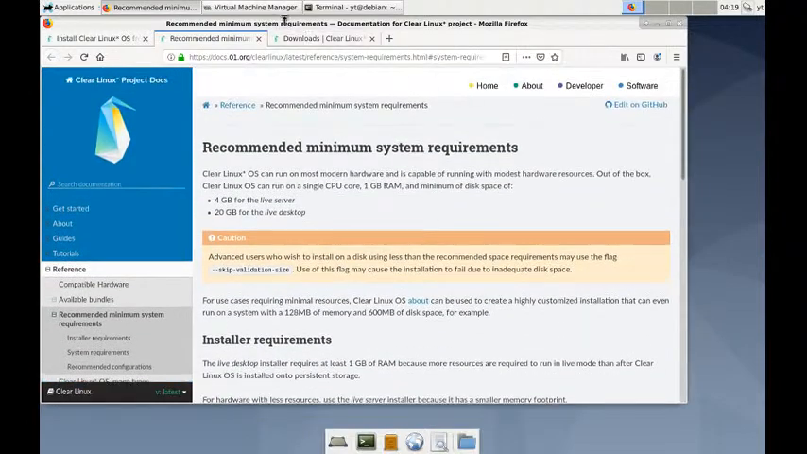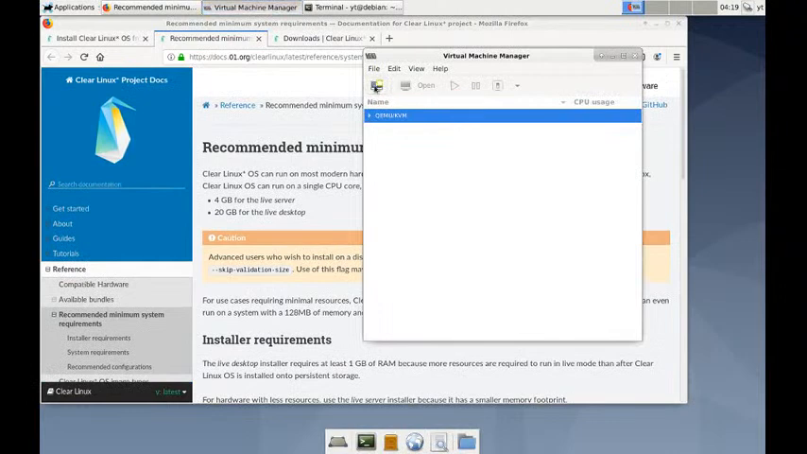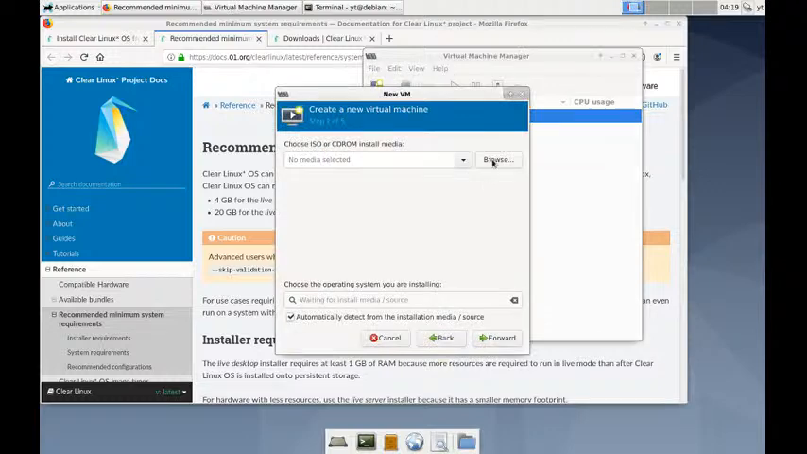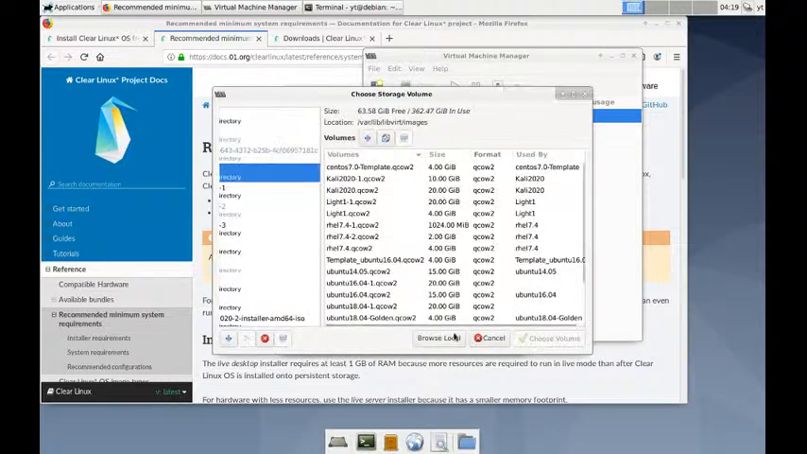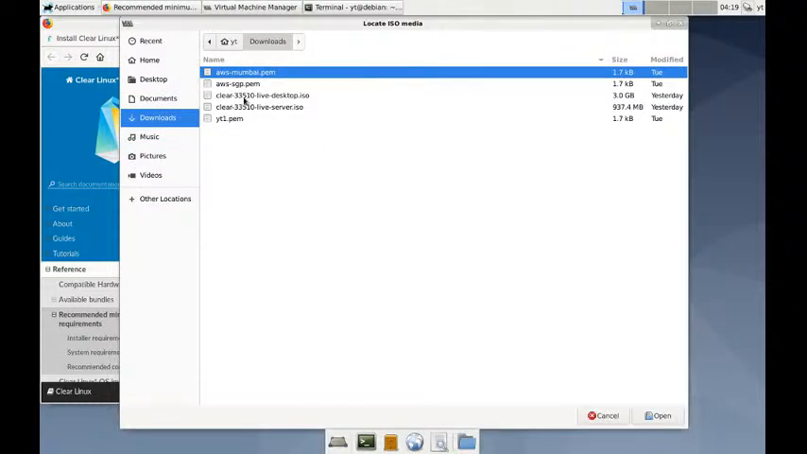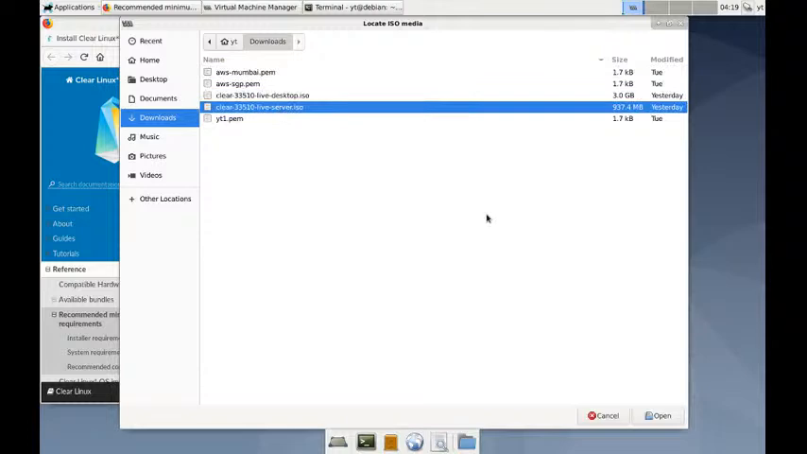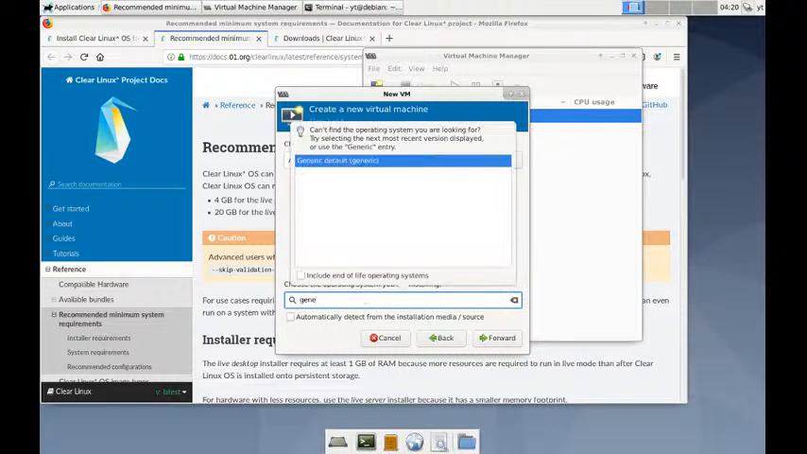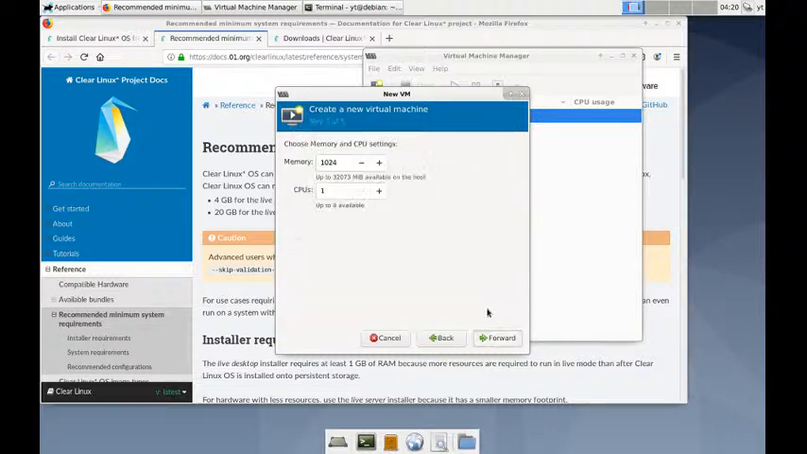So let's create a virtual machine. New, forward, browse to the image location, server, clear 33510 live server ISO. Click open. In this case, it should automatically detect from the installation media source. It is not detected, so let's use generic, forward.